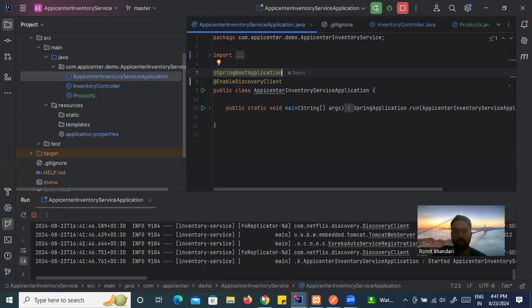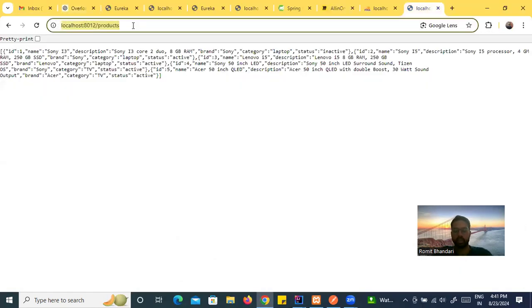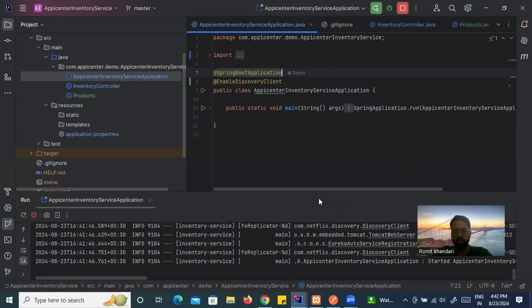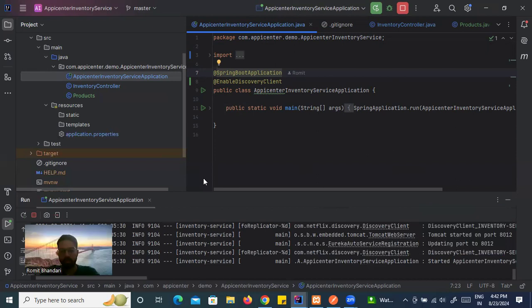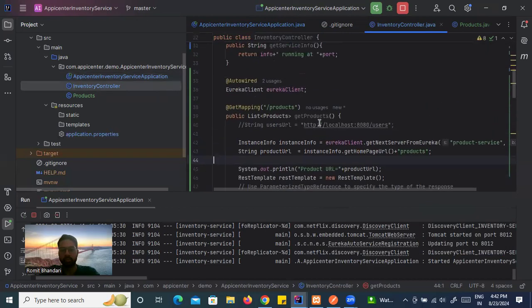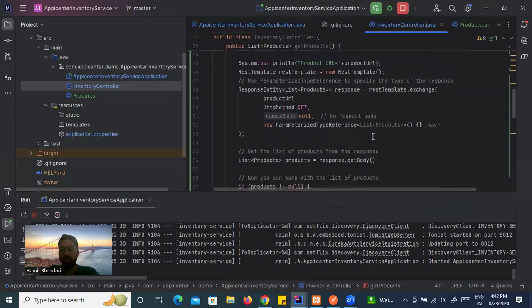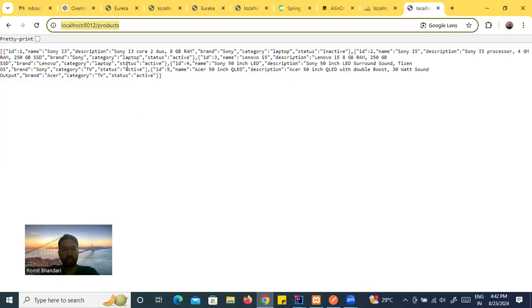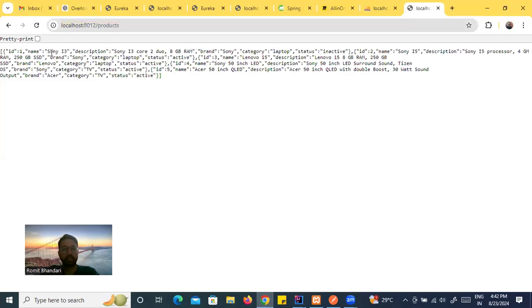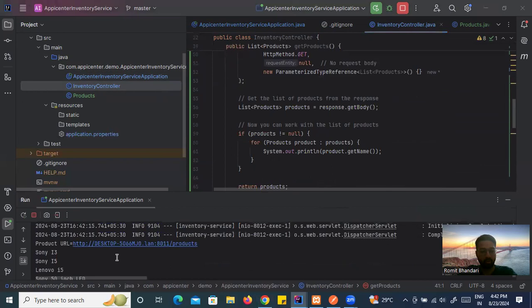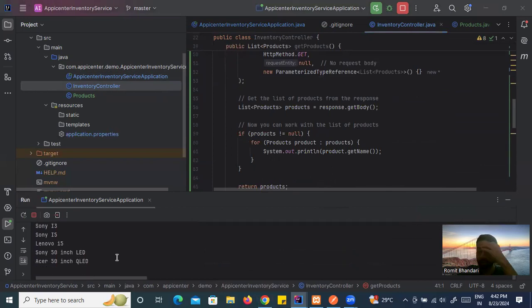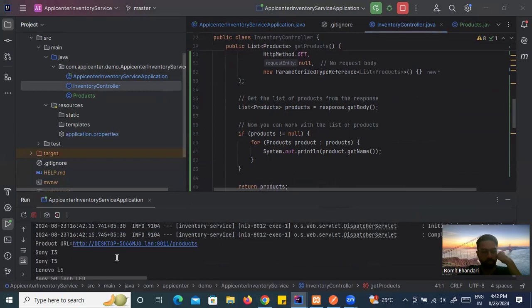Okay. Let's quickly check the first endpoint. So 8012 is the port of the inventory service, and we are calling the slash products API, which gets the data from the product service. Okay, so let's see if we get that data. So we are getting that data. And also, let's see if the product names are getting printed. So we have all the five products which we had in the product service getting printed.